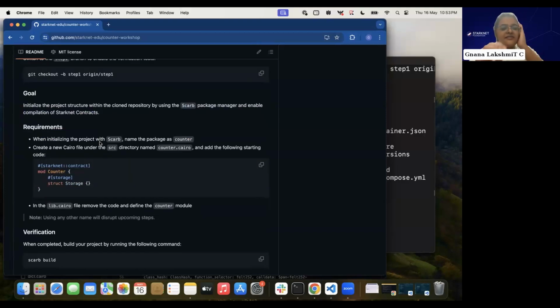So what are the specific requirements? Specific requirements are when we initialize the project with Scarb, we have to name the package as counter. And we have to do it within the cloned repository. Okay, so we have all the hints now. We are within the cloned repository. Now let's see what it means to initialize a project with Scarb.